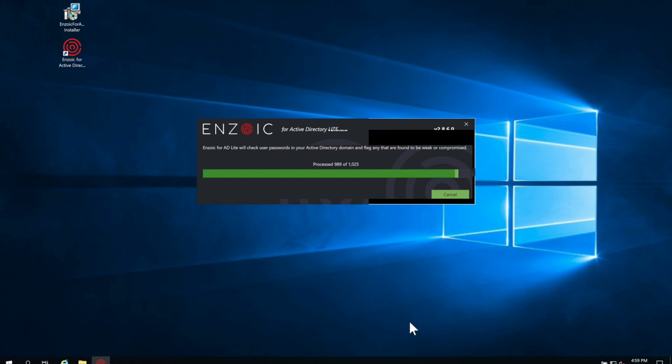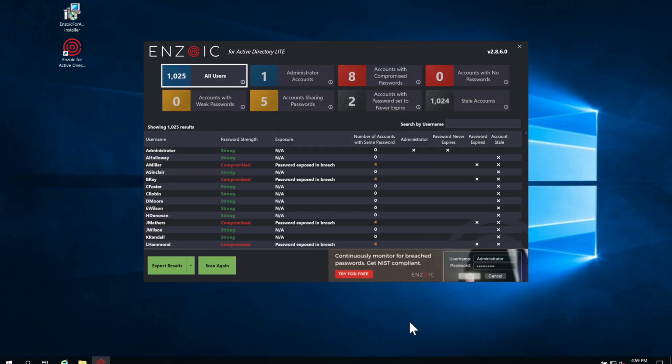In my environment of roughly 1,000 users, the scan took roughly 1 minute to complete. And the information in the header is based on the full environment that was scanned. So even in larger environments, you can still see the overall exposure information, such as the total number of accounts with compromised passwords, weak passwords, shared passwords, passwords set to never expire, or stale accounts. The overall exposure numbers in the header reflect the full environment, with specific breach and account level exposure details shown for the first 20 users in the dashboard below.